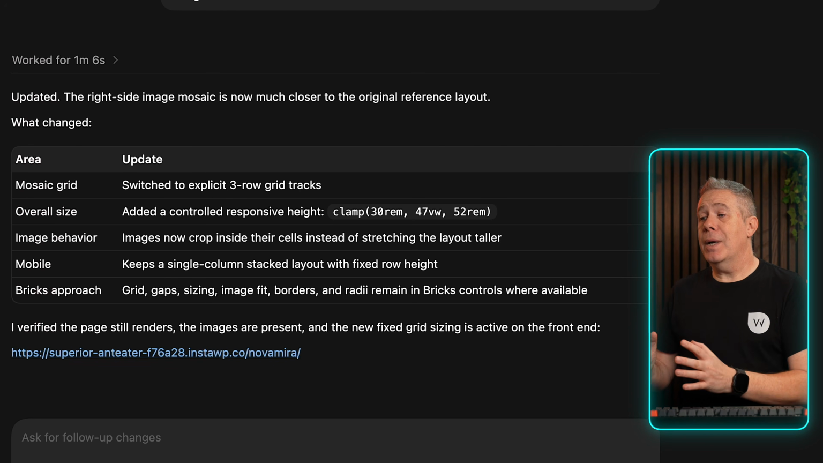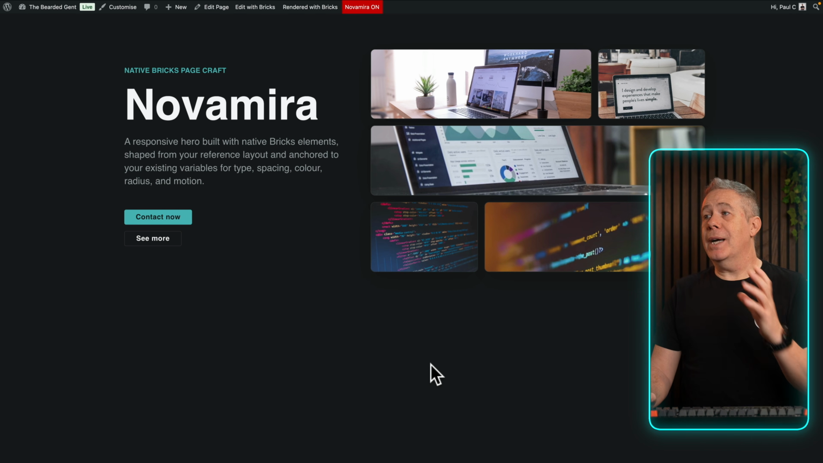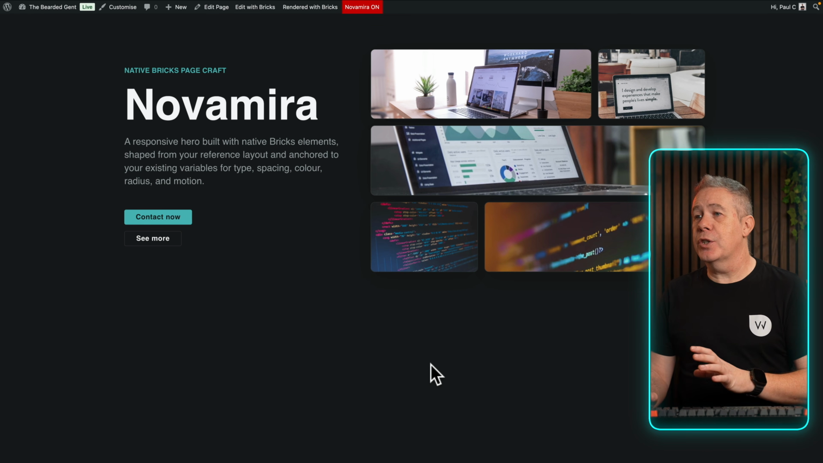So once again, it comes back and tells us exactly what it's done. So let's go and take a look again. There we go, much, much better. So it's put it back to the exact ratios that we had originally. But hopefully this demonstrates how you could use Novamira alongside something like Codex to be able to work inside Bricks to create these designs without having to do too much remedial work. It also sees that you've got variables inside, and it uses those variables when it makes sense. And if you want to make changes afterwards, you absolutely can do. And because you're using those variables, you can make those site-wide changes super quickly and easily.